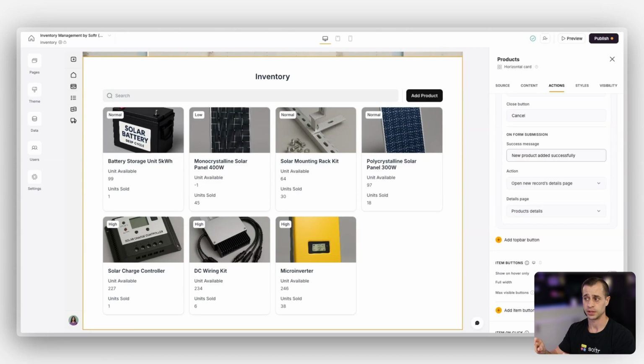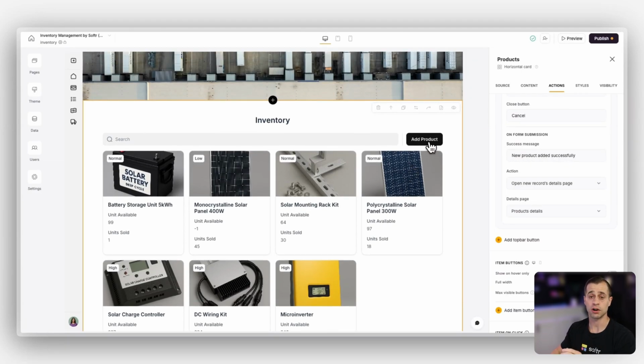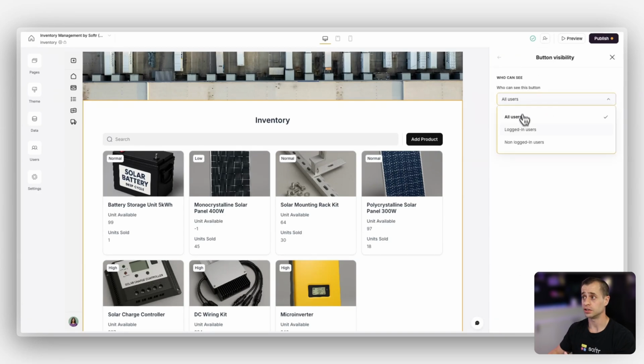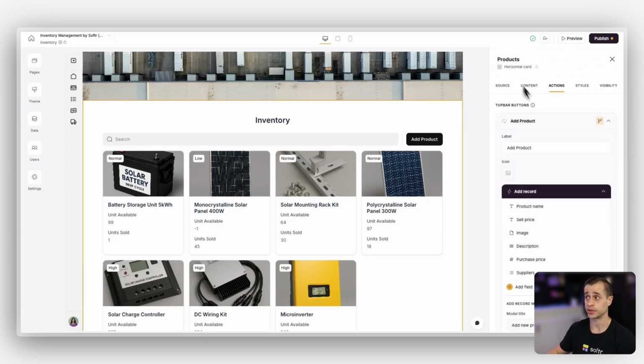Now, let's go back to our permissions because we only want our warehouse managers to be able to create new inventory, not our sales managers. So let's go back to our action button, go to button visibility, say logged in users, warehouse managers. Now only warehouse managers can create this new product for us. One last thing, and then we can test this experience out.